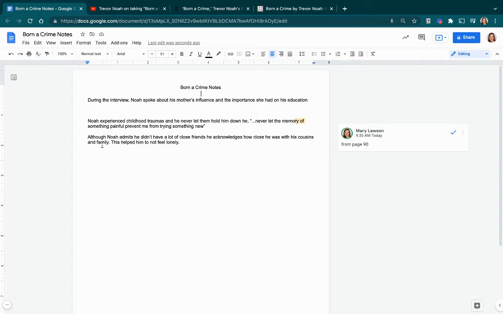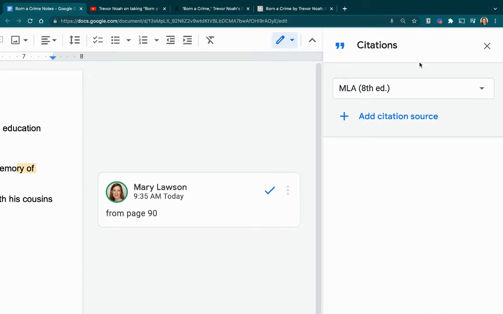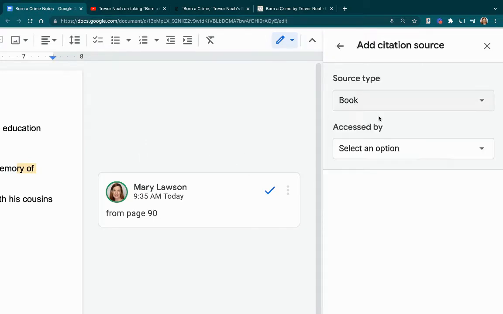Hello, I'd like to show you how easy it is to do citations directly in Google Docs. So first you go to Tools and then you click on Citations. And then you just make sure you have MLA 8 selected. And then to add a source, you click Add Citation.